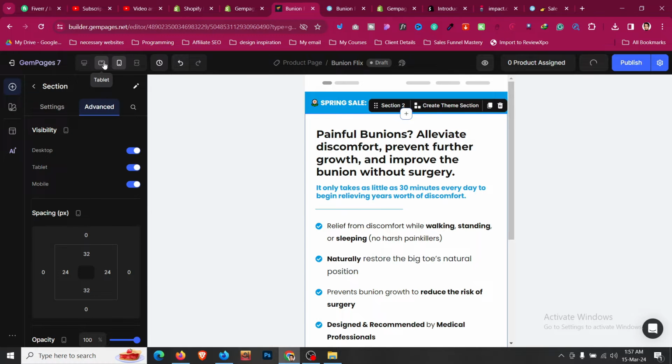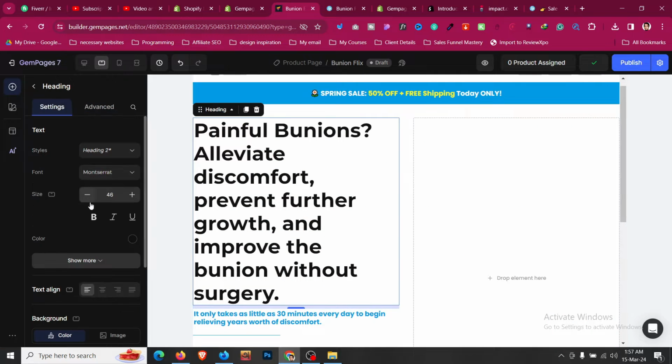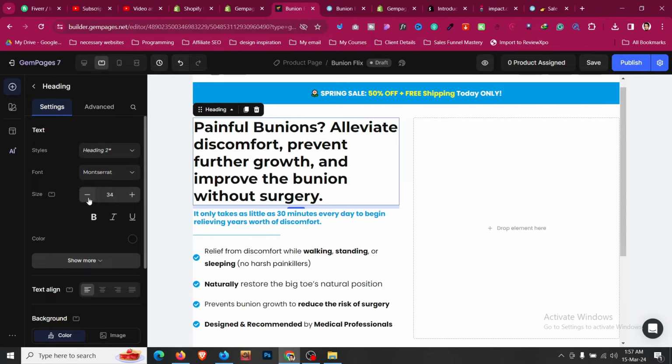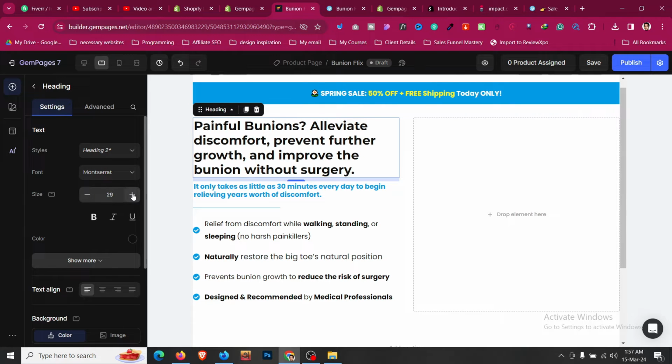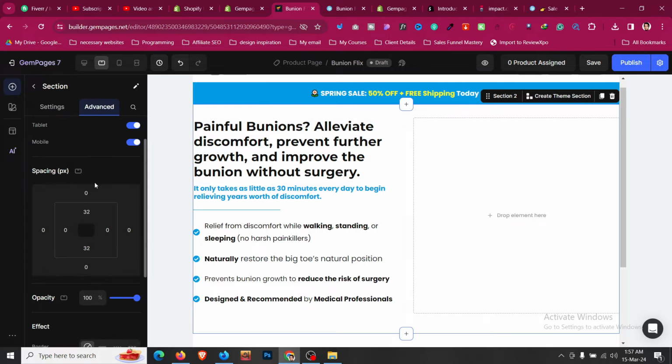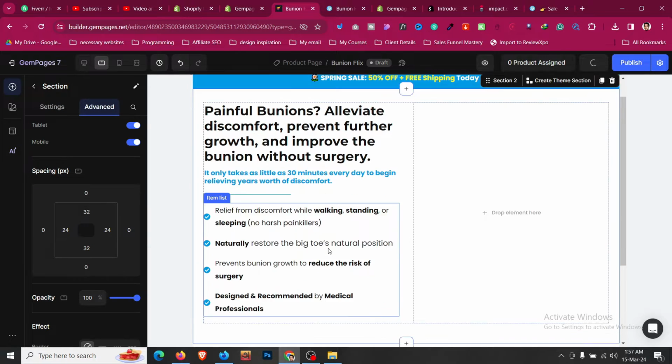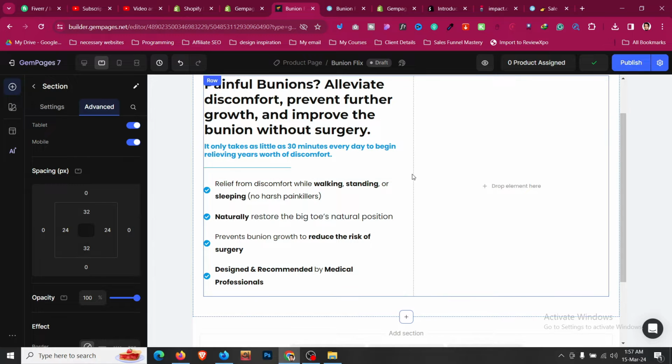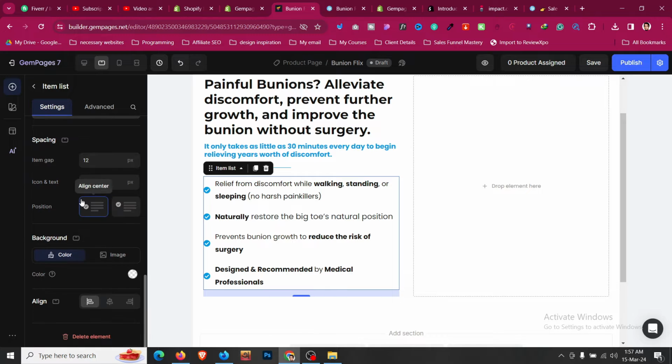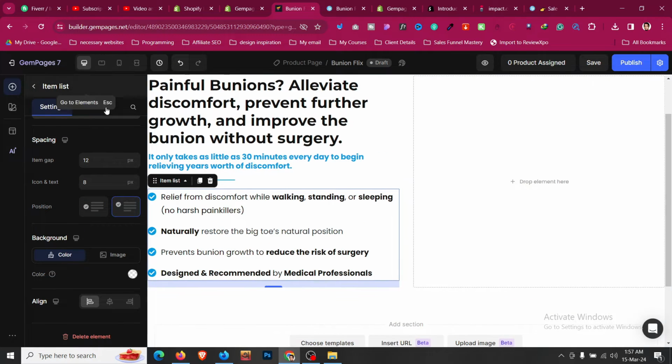Now let's go back to tablet, and for tablet as well, let's decrease the font size to 30, and for this section go to there and give some padding inside 24 and 24. And for item list, again, this will be the icon position, and then go to desktop again, and it is all perfect. Now we need a button and some things.